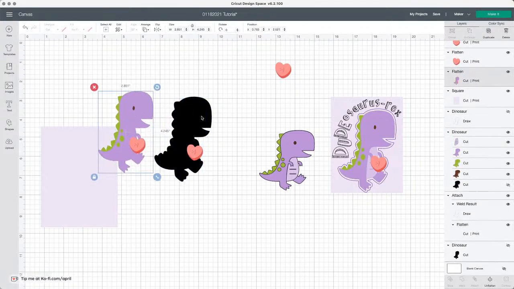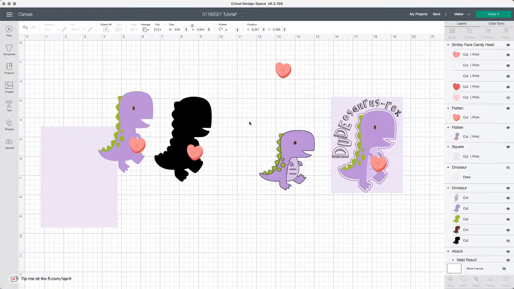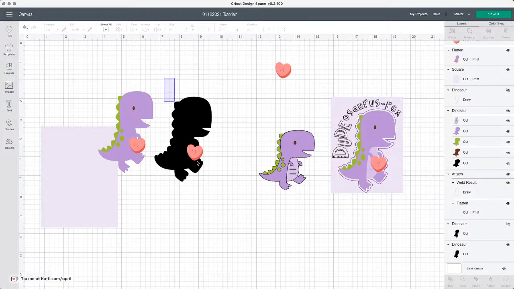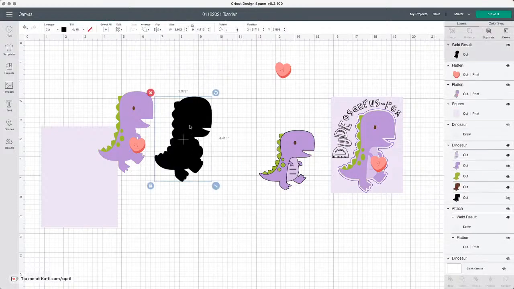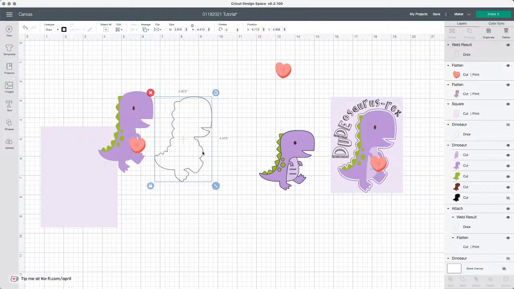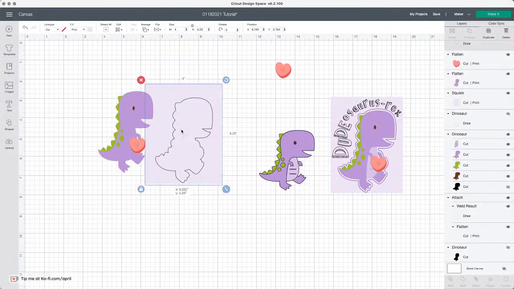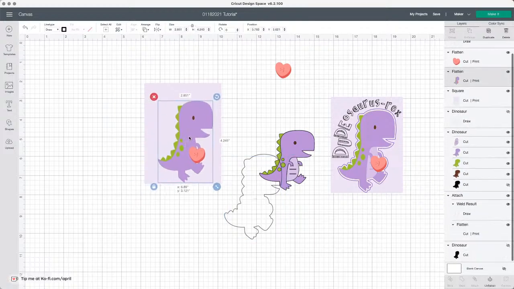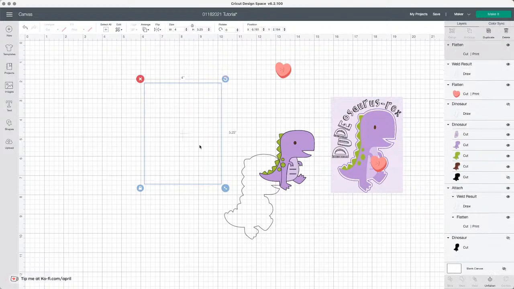Now I'm going to move this out of the way. We're going to select those two pieces and unflatten everything first because it can't be flattened. I'm going to select it and then we're going to weld. Now I can change that to a draw and I've changed the shape of my draw line. So now when I put it together on my card, we're just going to pretend my writing is on there and I'm just going to flatten all of that together.